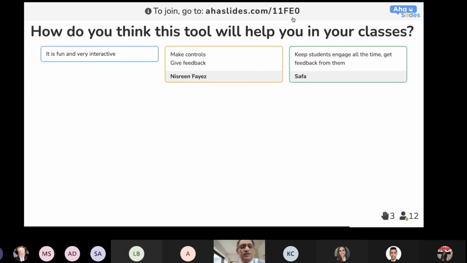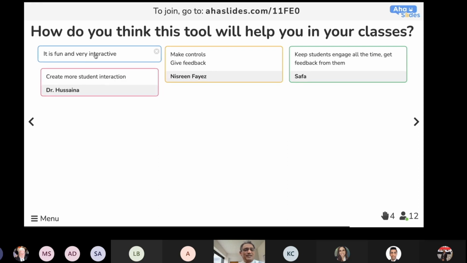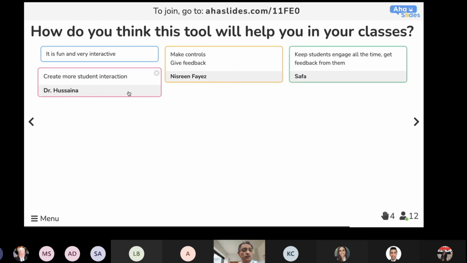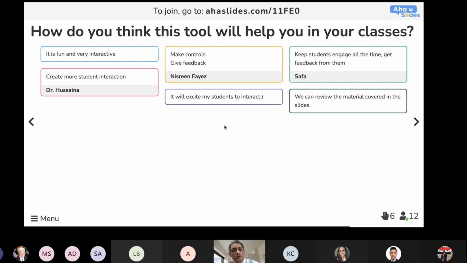Yeah, I can see this is good. These are the people who already entered their name at the beginning. Yeah, their names are coming here. This one came late. I did not see the question where he or she needs to enter his or her name. This is fine. This we can do later. So make control, give feedback, keep students engaged all the time, get feedback from them. Yeah, I think that's right. Create more student interaction. Yeah, it's good. It will excite my students. Okay, you can view the material covered in the slide. Yeah, absolutely, and more interactive.